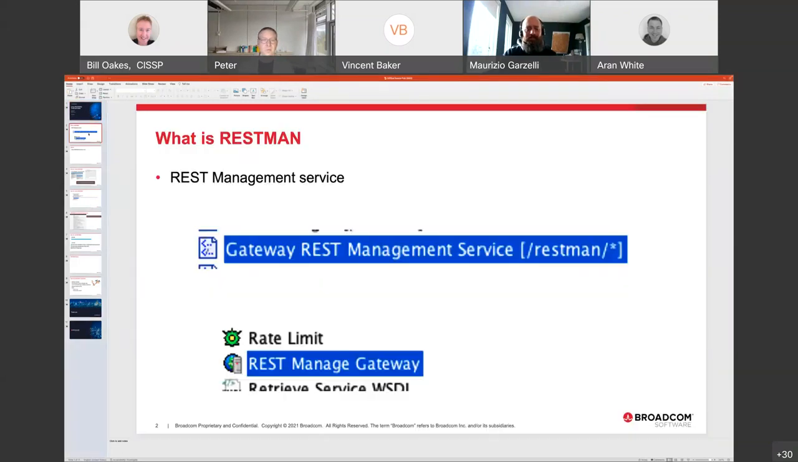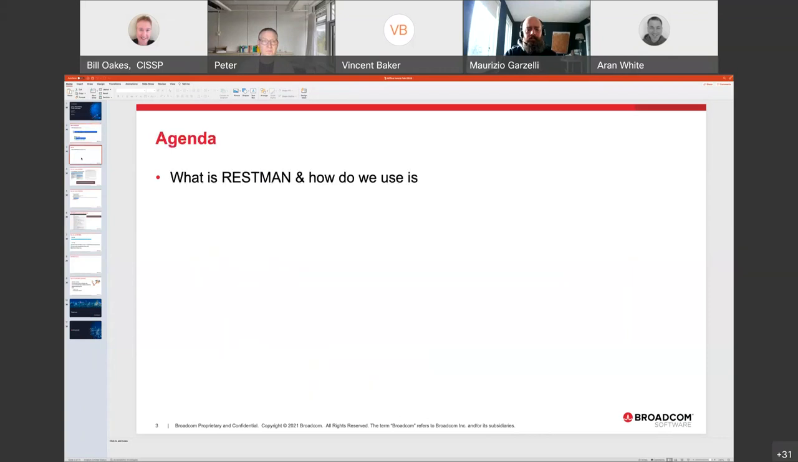So, what is RESTman? Hopefully everybody knows it, but RESTman is our management service. Back in the day when SOAP was everything, we had a web services based management interface, but RESTman came out many years ago. As the screen shows, you can use it as an API, so you can make calls remotely to the gateway, and you can use it in policy, and we'll talk about how we do that. But basically, if you want to use RESTman, you publish an internal service and get going.